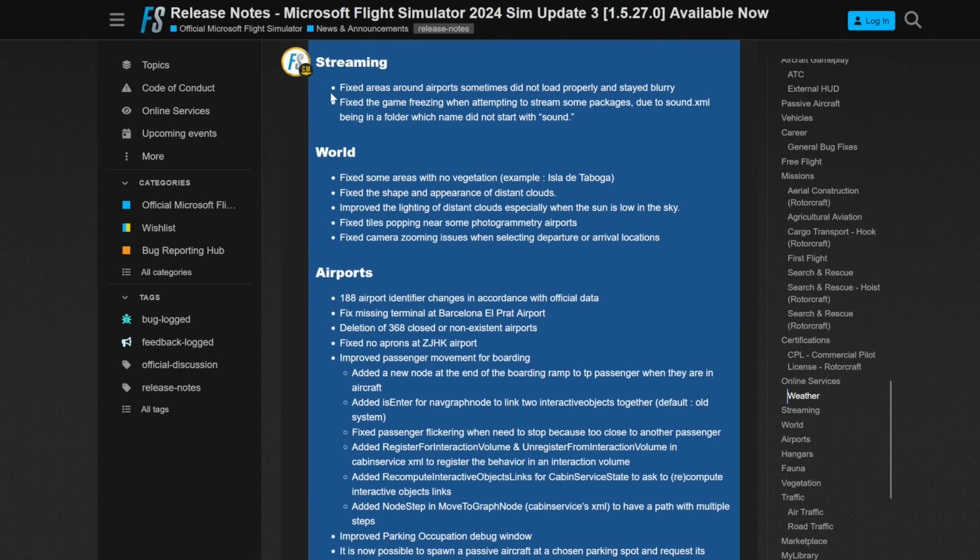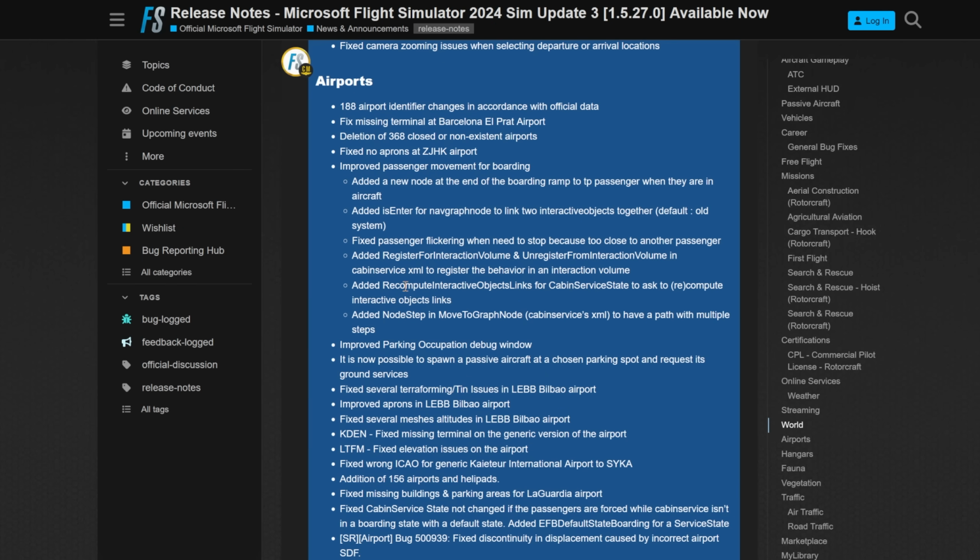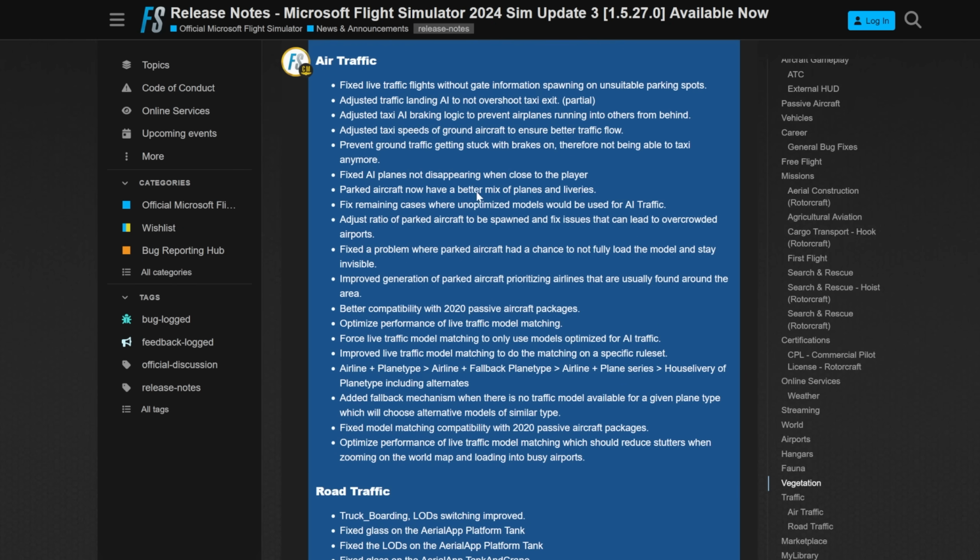You can see the streaming. This is a big one. The areas around airports sometimes not loading properly and staying blurry. That is a big one from the Sim Update 3 beta, where people noticed that there were some issues with runways that would not load, and they'd be basically just unfocused, and they looked really, really bad. Bunch of airport updates, which is nice. Some of the individual airports, some missing airports. There's a lot of updates to the live traffic, and there were some issues in the beta with this that have been fixed or were fixed in the last, let's say, 2 beta versions before this release.